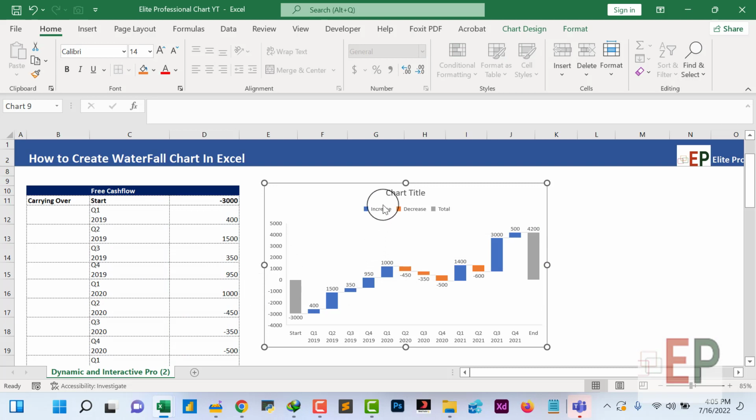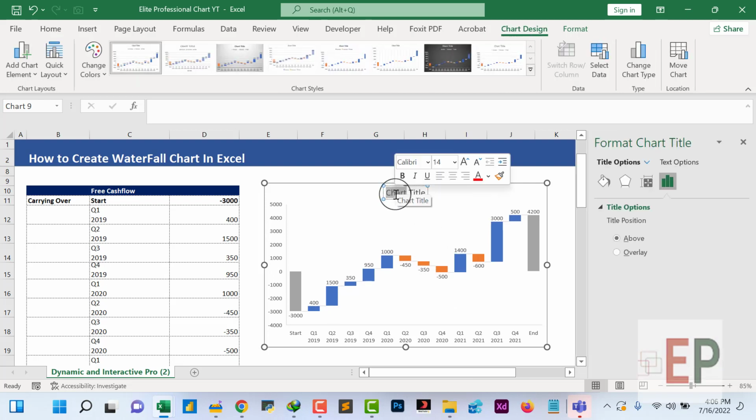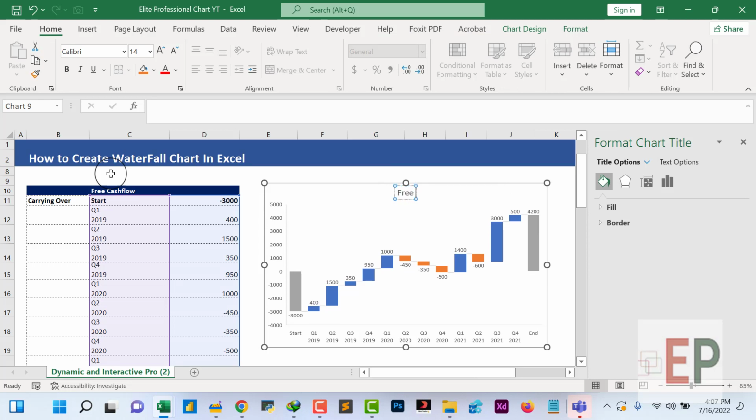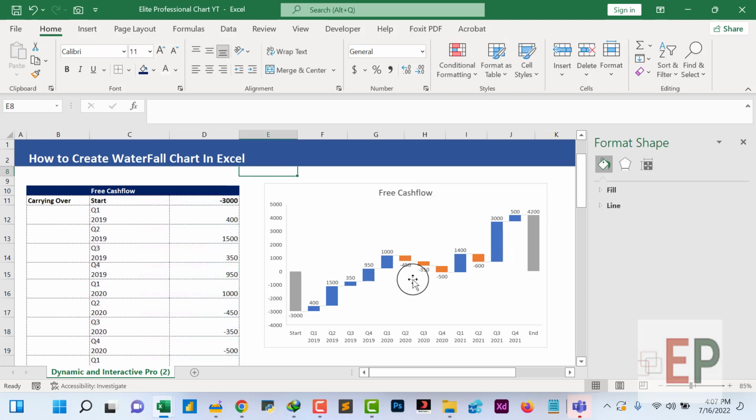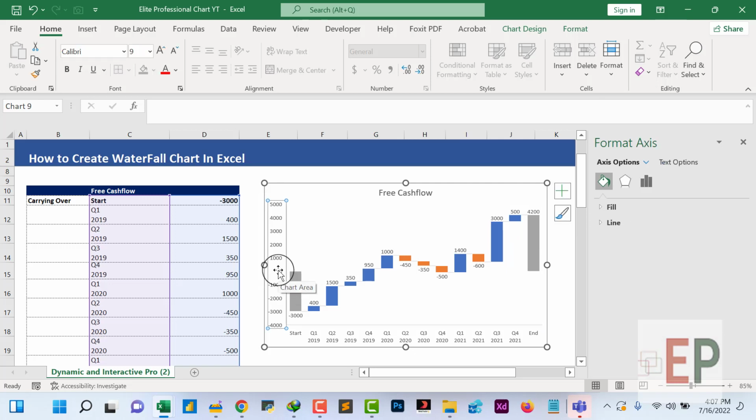Remove this. Right. So this blue indicates increase, that is positive values, while this indicates decrease, and then this indicates total. So I'm going to just remove this. Right. So you can edit this chart title. Let's write it here. Free cash flow. Okay, so again, I want to remove this. We know that this is 0, right? So no need to have this label here.